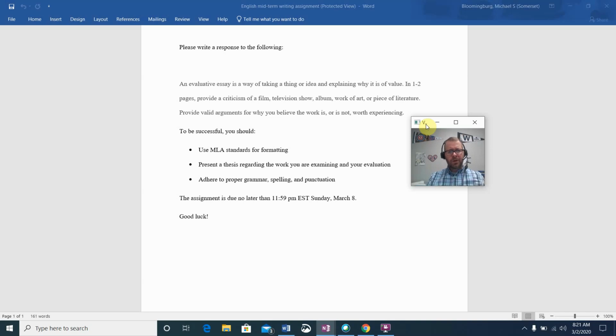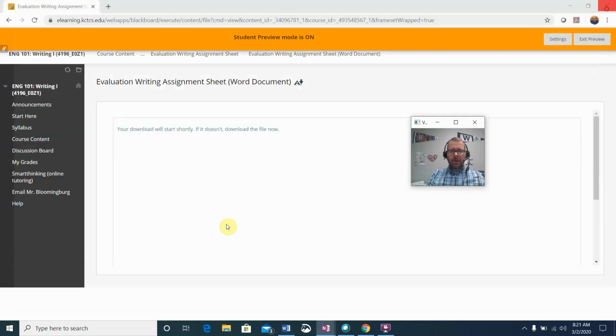So you can do 1 or 2 pages, but you're providing a criticism of a film, TV show, album, work of art, or a piece of literature. So you get to choose. Choose the piece you want to evaluate. Provide valid arguments for why you believe the work is or is not worth experiencing. And so to be successful, make sure you follow MLA standards for formatting. Present a thesis regarding the work you're examining in your evaluation, and adhere to proper grammar, spelling, and punctuation. And again, the assignment is due Sunday by 11:59 p.m.